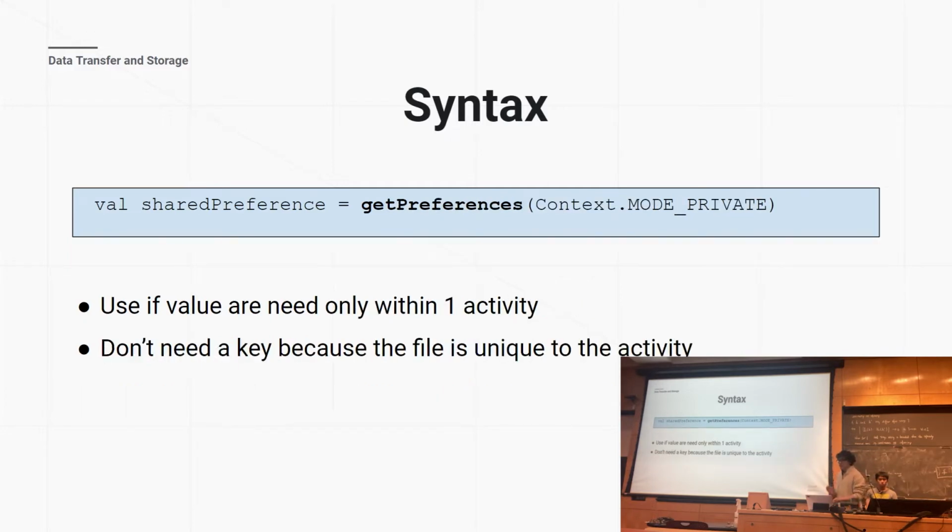Next, we just have getPreferences. The only difference with this one is that it is linked to an activity. As a result, when you use getPreferences instead of getSharedPreferences, the data is stored uniquely on this one activity. We don't actually need a key for this one because the file that is produced out of it is uniquely tied to the activity.